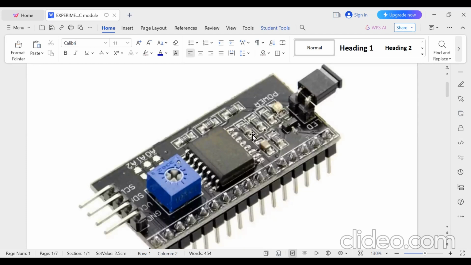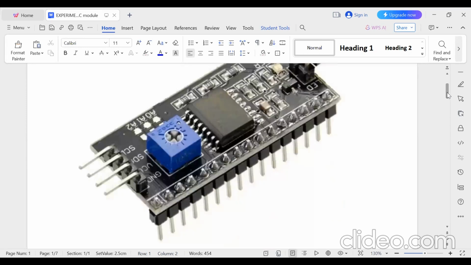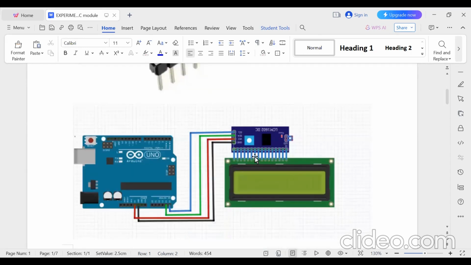And here you can connect this module with the LCD display. So in this way, you can connect the I2C module with the LCD display. The ground pin of I2C is connected to the ground pin of Arduino Uno, and VCC is connected to the VCC pin of Arduino Uno, that is the 5 volts pin.